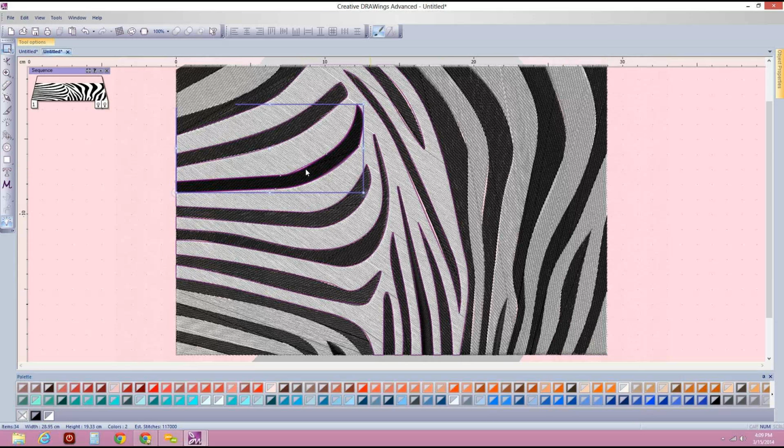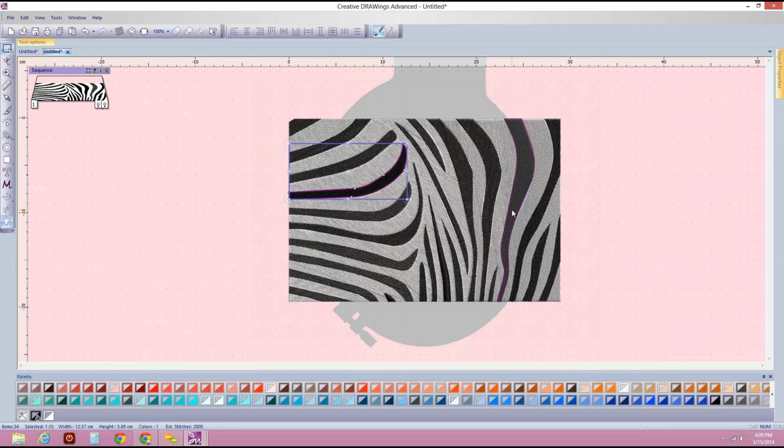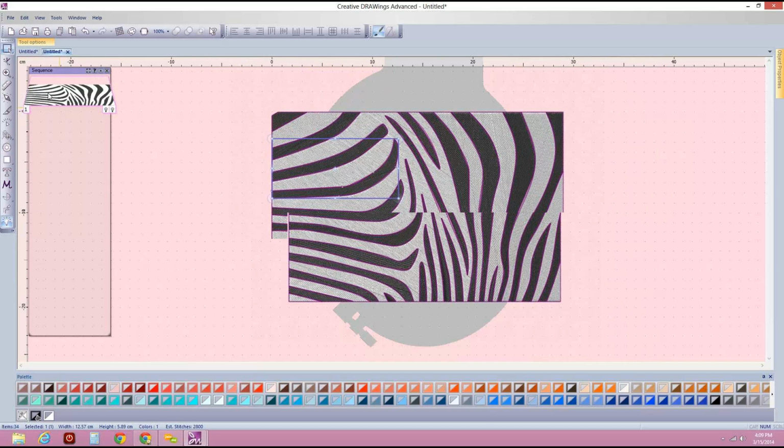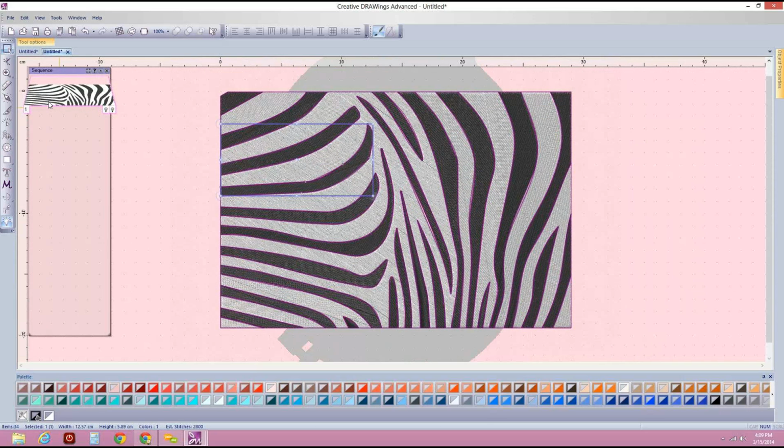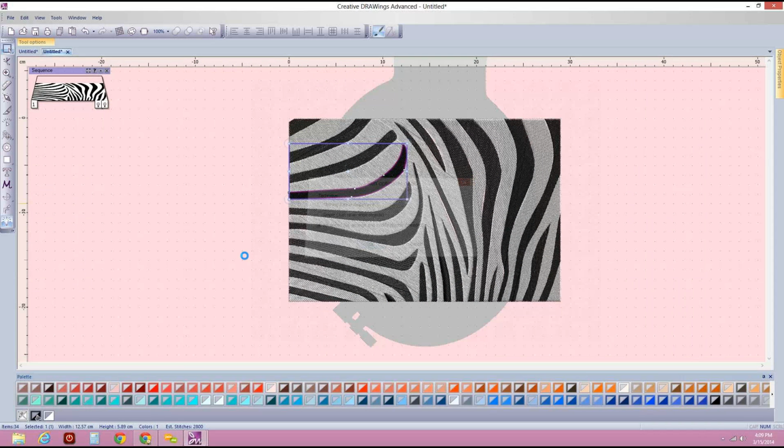But I'm going to go ahead and zoom out so you can see what we have. And I have a choice. I could get rid of the black or I could get rid of the white. And in this case, the white's looking pretty good. So I'm going to go ahead and get rid of the black. And to do that, just come back over to the light bulb and say advanced or simple just for a range object. But in this case, I'll go ahead and go advanced.